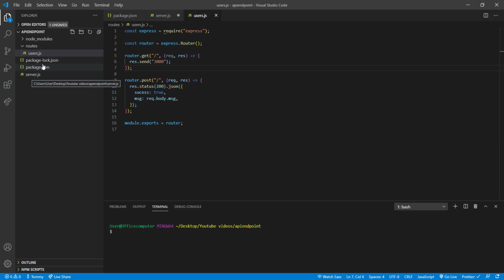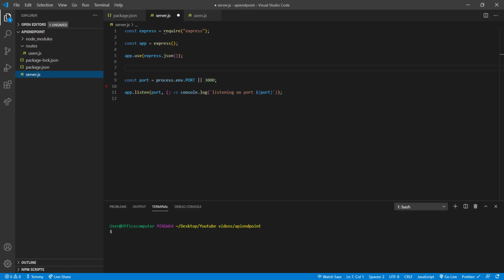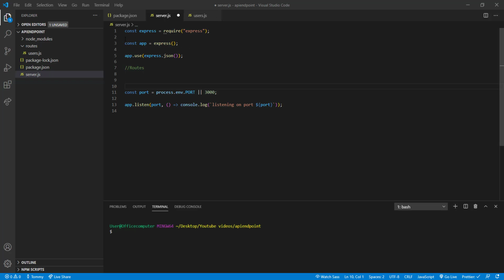Now to use these, we have to go back to our server.js and we have to tell the server how to get to these endpoints. So I'm just going to put in a comment here. I'm going to call this routes. So for our routes, we need to bring in the routes first. Just tidy up this file a bit.